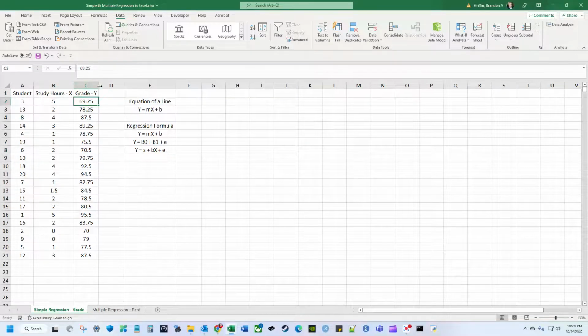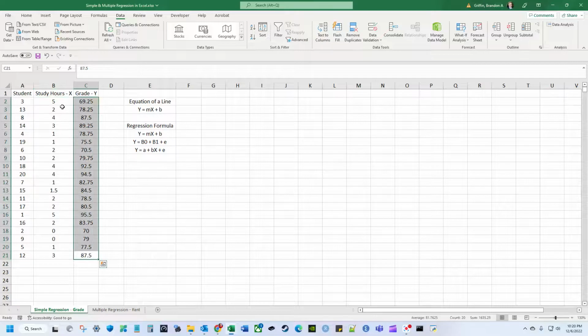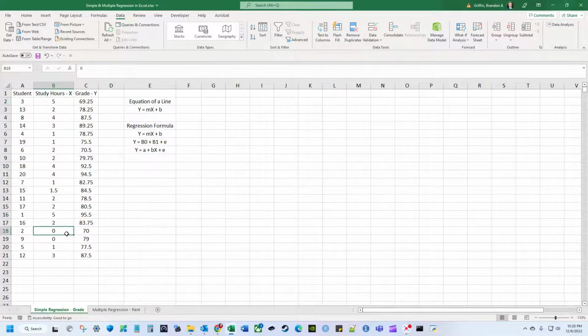So in this regression analysis, we want to see if the number of hours that a student studies is going to predict their grade. So already we can kind of see that as the number of studying hours increases, so does the grade. But we want to just double check if that is actually true.